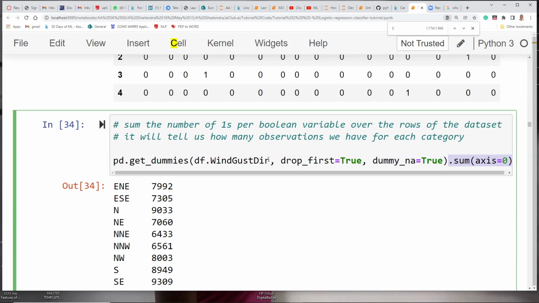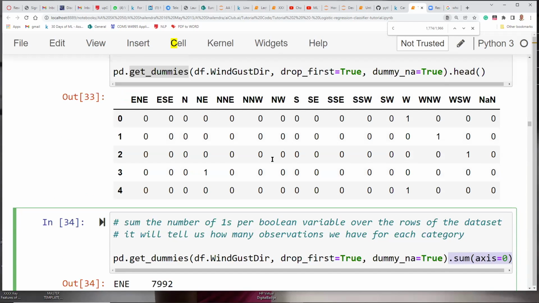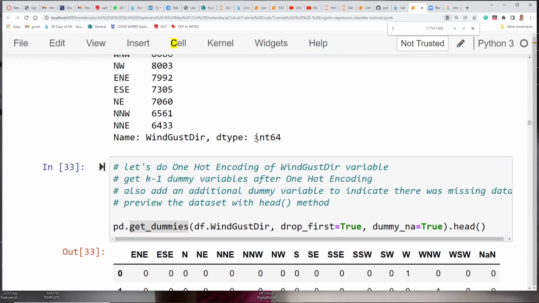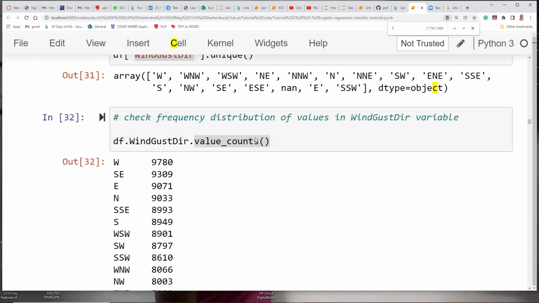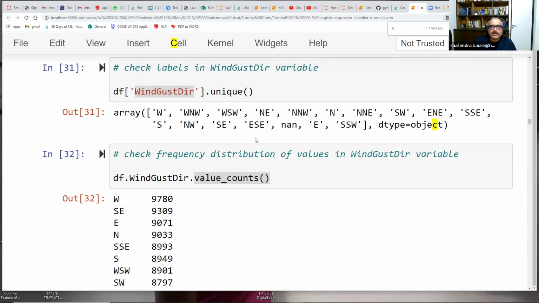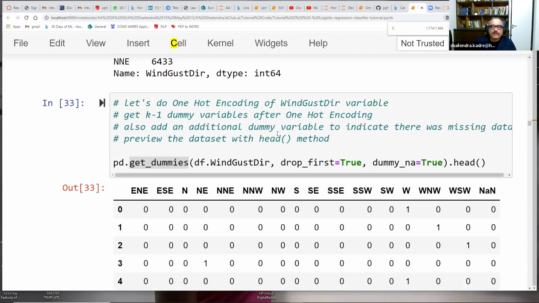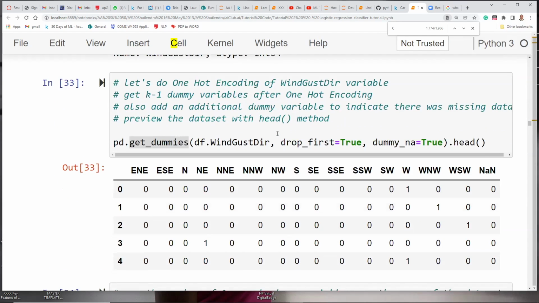I understand, sir, but if you look at the unique values, apart from the 16 directions, there is a value called NaN, meaning there are some rows which don't have a value. Where is NaN? Yeah, here. So he has to delete that. That is why he said drop all the rows having NA values is equal to true. Yeah, dummy underscore NA is equal to true.